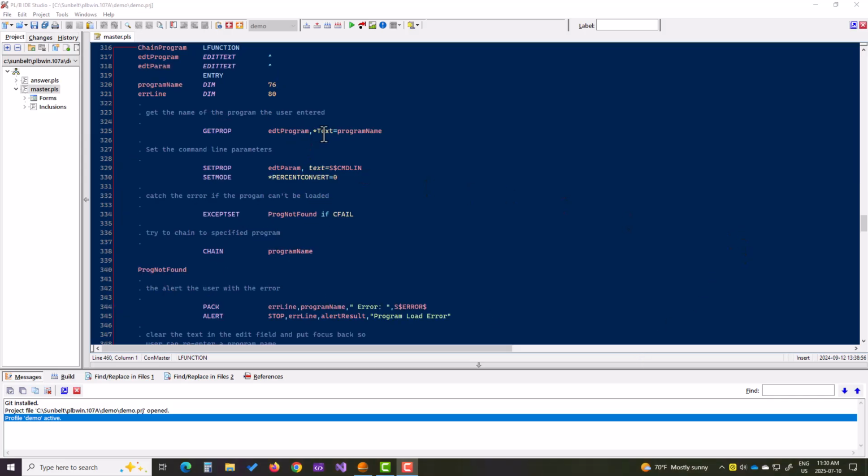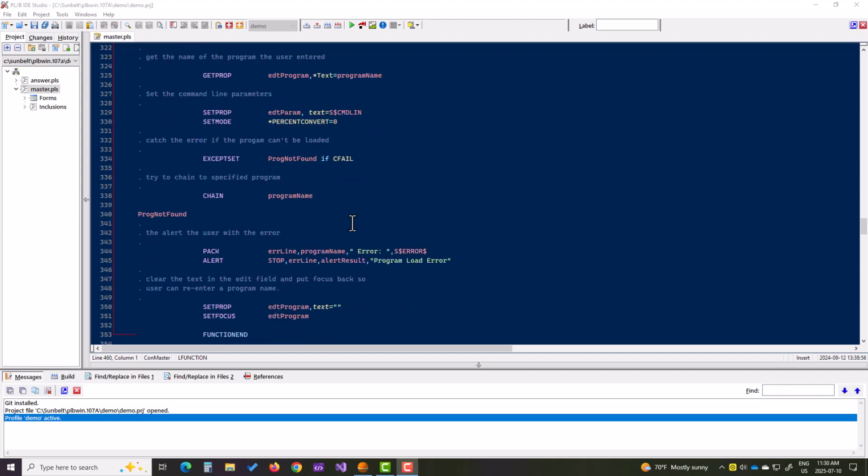Finally, the function that actually changes the programs comes in. It extracts out the program name that was typed into the form. It sets up an exception in case the program's not found. It then goes and changes the program. If the program's not found, the exception is set. And we just pack up an error that says the program's not found and reset the focus back onto the form.